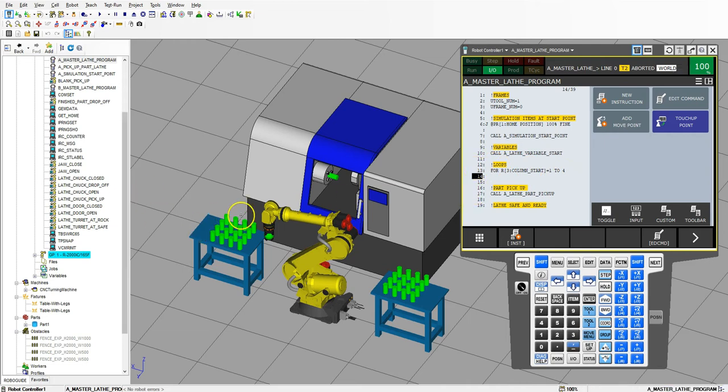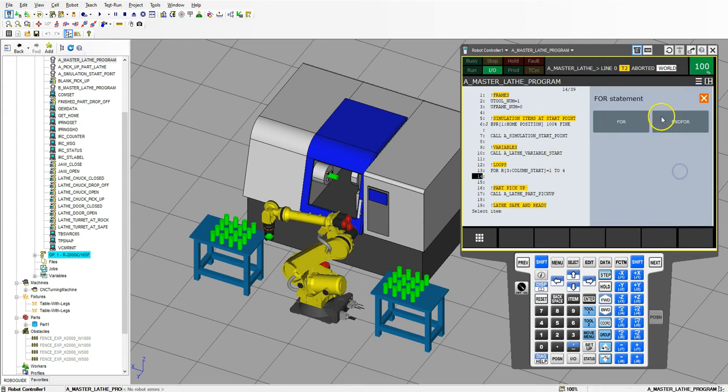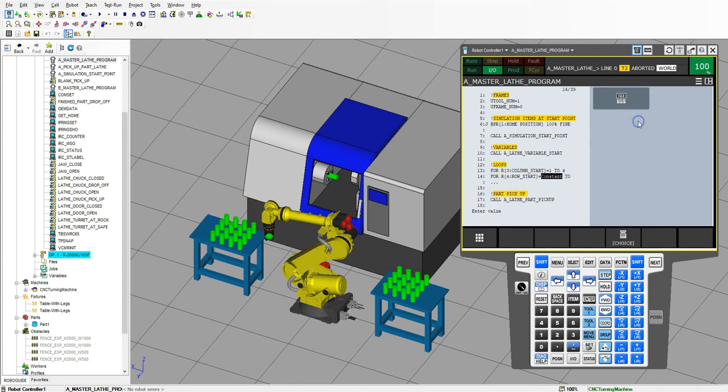Then inside of our column, we're going to have picking from each row. So we're going to go new instruction, and we're going to do another for loop, and then this is going to be our rows, which is going to be register number 4. There's our row start. And just like our columns, we have 4 of those as well. So we're going to go between 1 and 4.